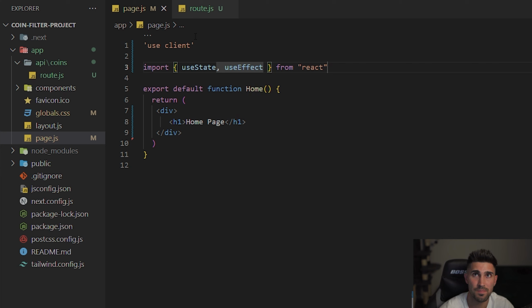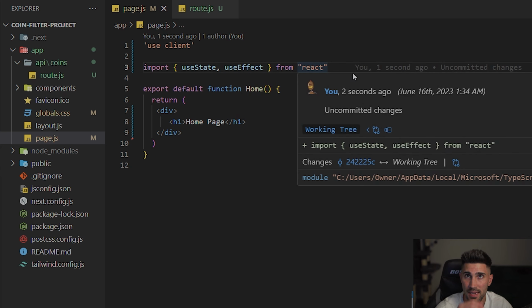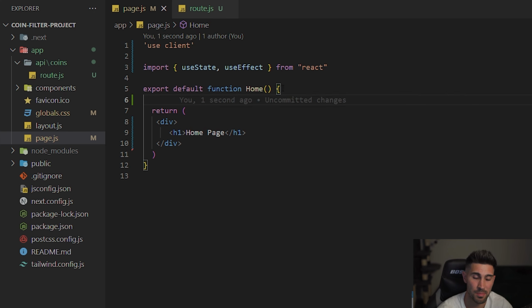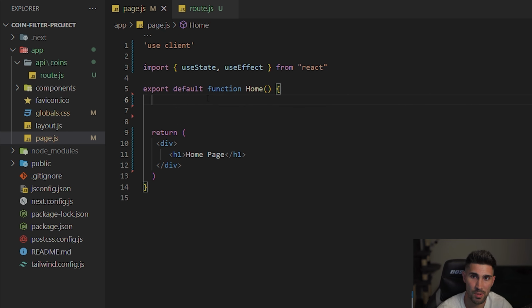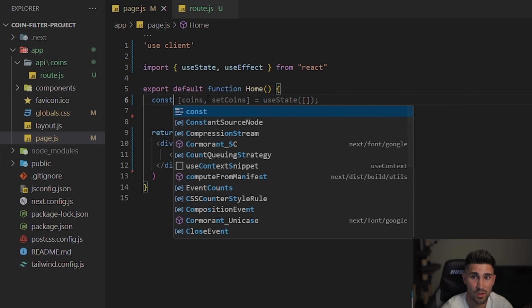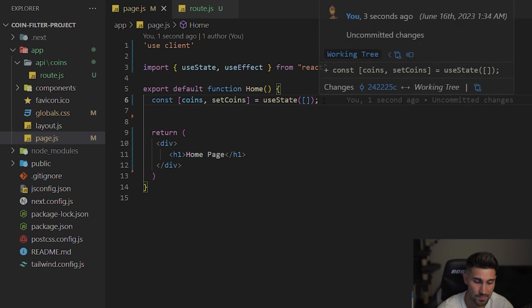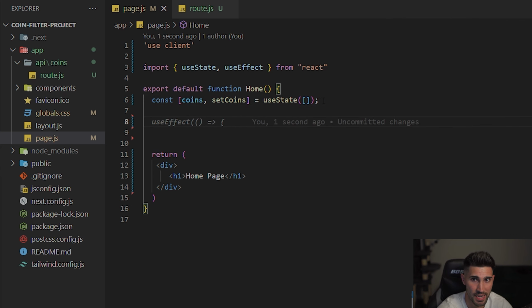useEffect. And then we could start initializing our state up here, right below the function. We are going to store state in coins and set coins. Okay. And then right below that, we can have a useEffect. So every time we land on the page, we want this to call.